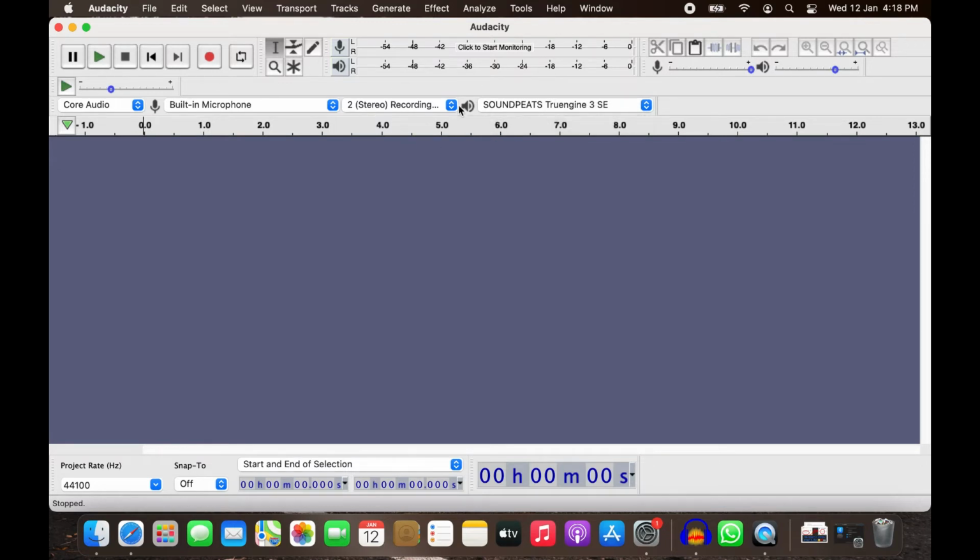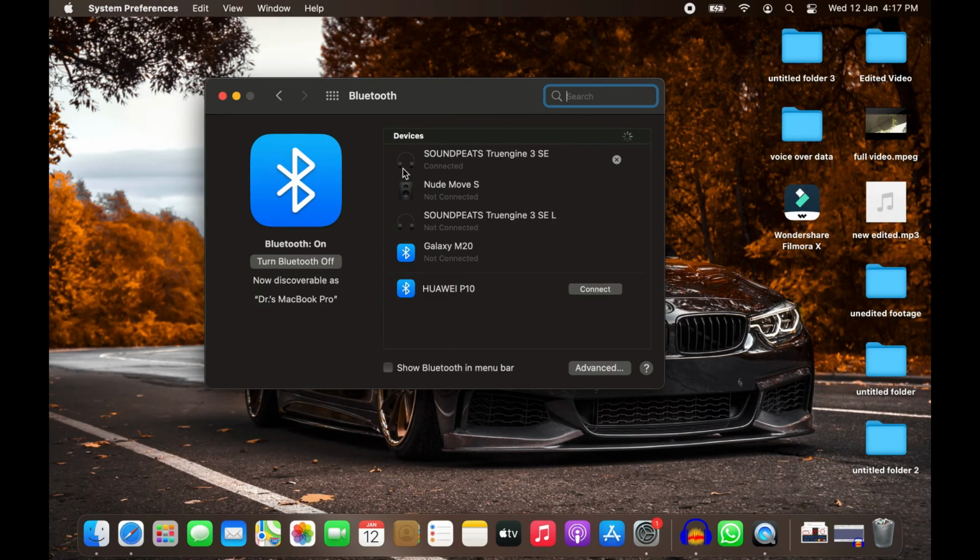Another thing to note right here is, if you're still facing the problem that Audacity is not showing any option for your Bluetooth device, the thing you can try to do is close Audacity and connect your device again with the laptop, and then try opening Audacity and follow the same procedure, and I think it should work without any problem.